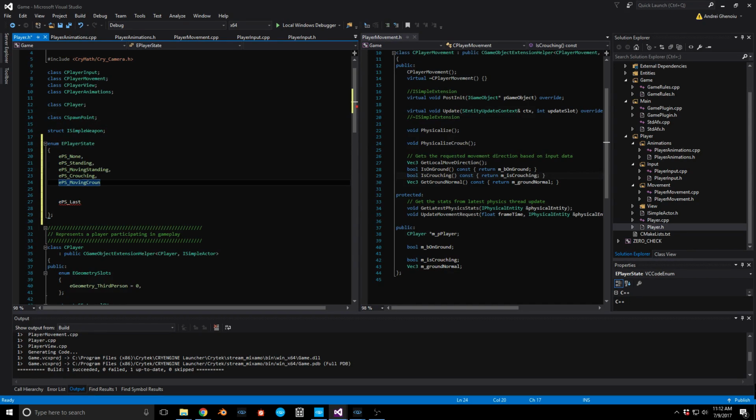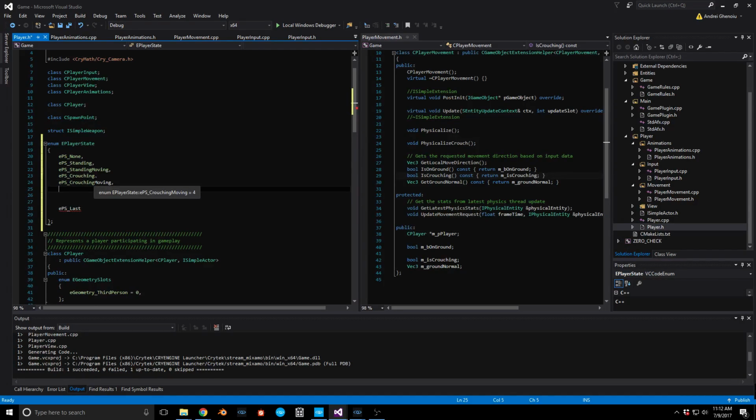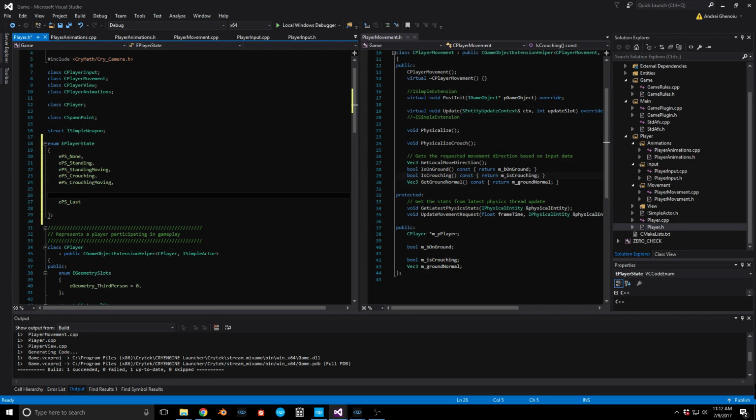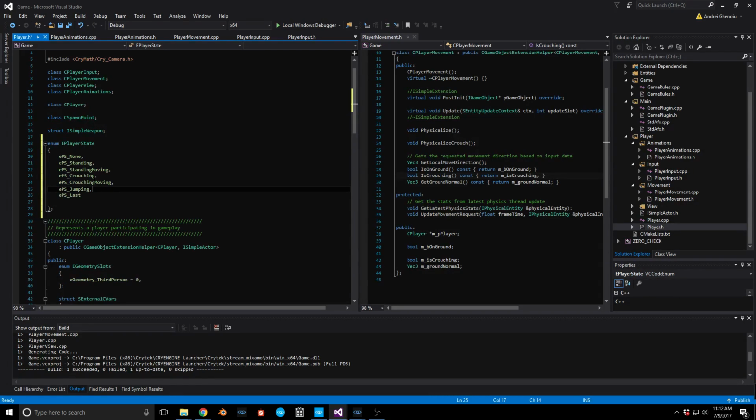Or maybe it might be easier to just flip those around a little bit. So standing moving and crouching moving. I think moving crouching, moving standing sounded a little weird. So crouching moving. And let's add a last one. We're not going to go into this today, but this is going to be for jumping. So jumping. All right, so there's our states. I've made these in player because I thought it might be easier to manage that way, or we keep them in here.